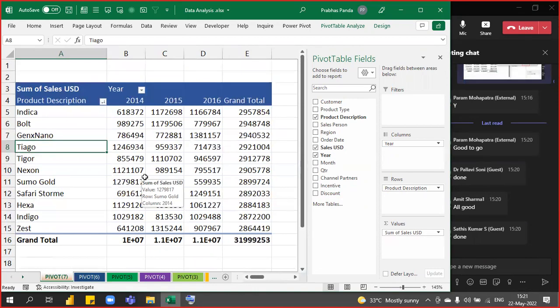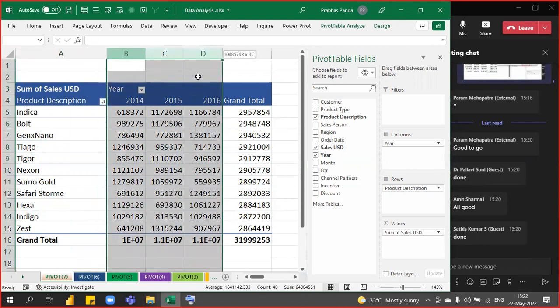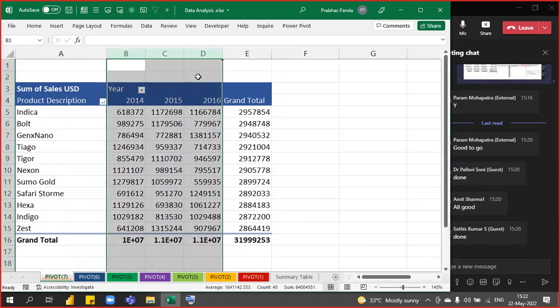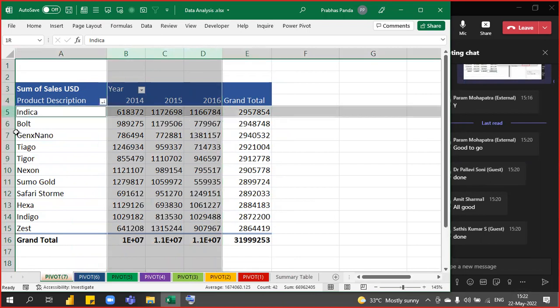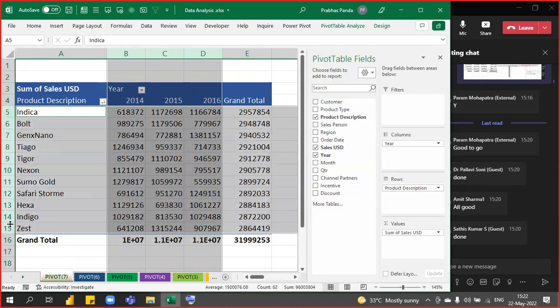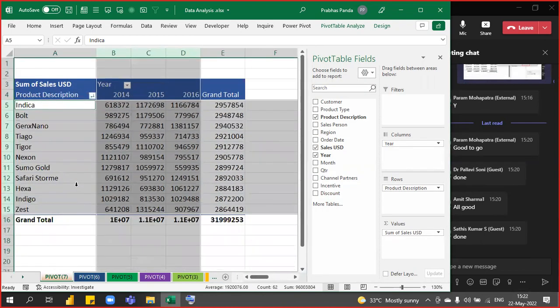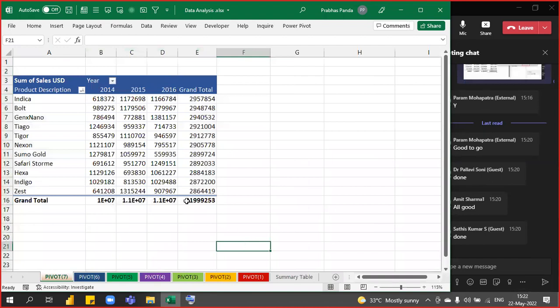Now, stay focused. A very beautiful piece of information you are going to learn. Suppose this is the pivot table I have designed for my boss. Boss is quite happy and he's telling Prabhas, this pattern is really good, I like it. What is the pattern? 3 years of data in 3 different columns, all the product information in the rows. This pattern I like the most, but you have given me only one pivot table.